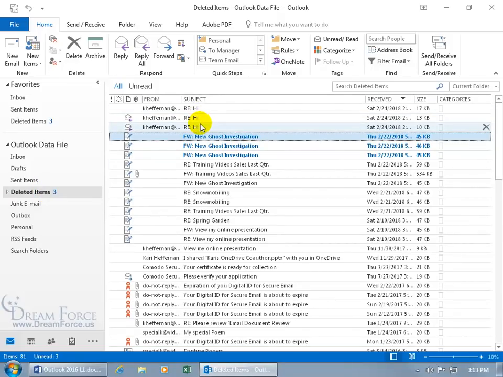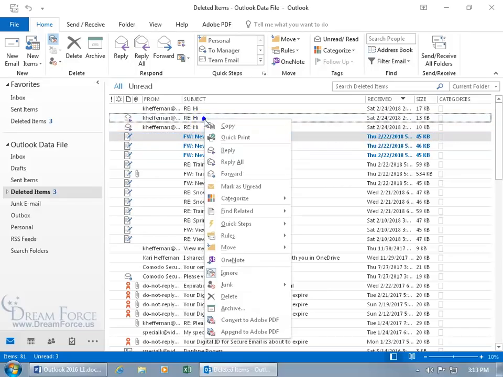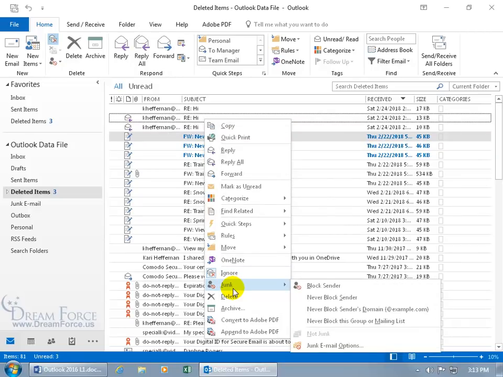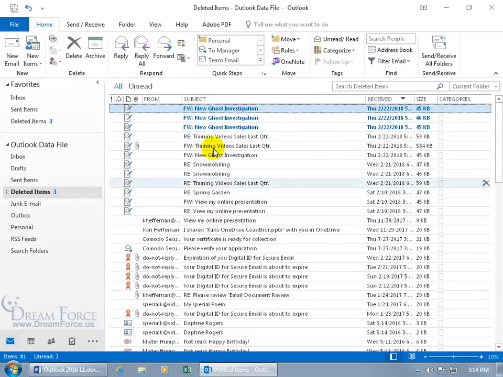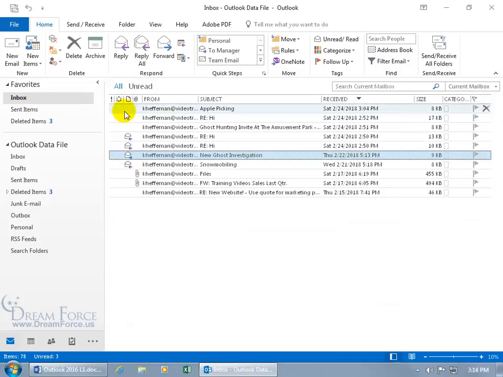Now, if at some future point you meet up with somebody at the water cooler and they're like, hey man, are you ignoring us? We included you in all these messages and we haven't heard back from you. Well, what you can do is if you want to go back to the conversation, you can go ahead and right click on any one of these and go down and deselect ignore. You can see when I hover off of it, it's highlighted. So when I deselect it, I can say stop ignoring. So click on it and it takes everything and dumps it right back into the inbox.